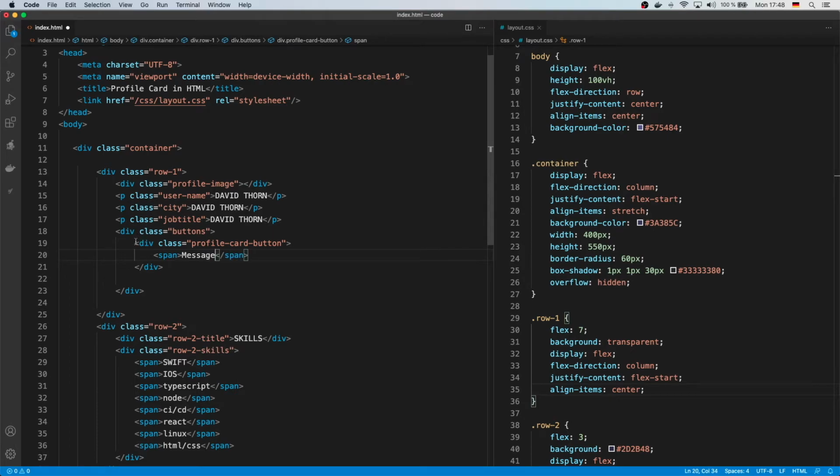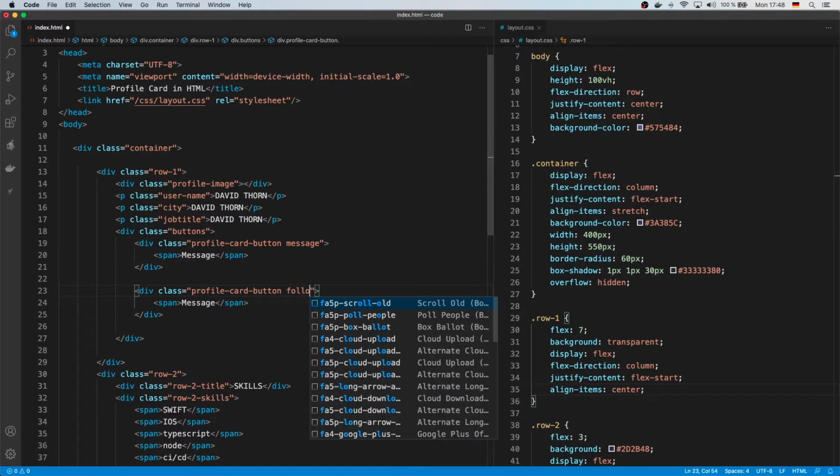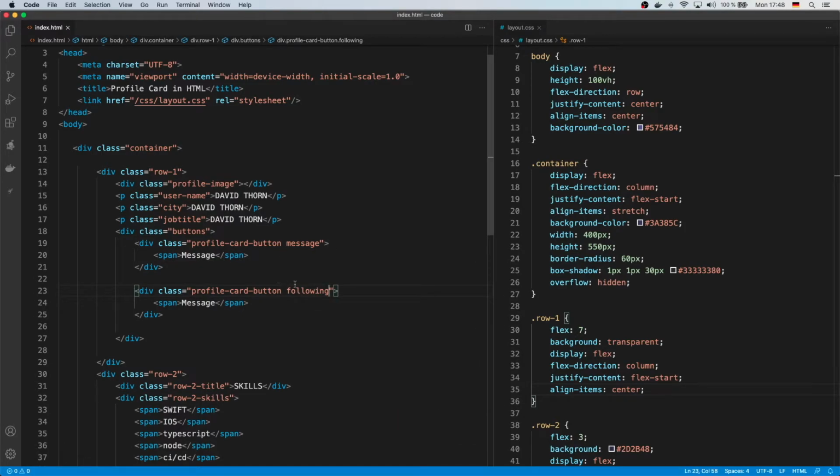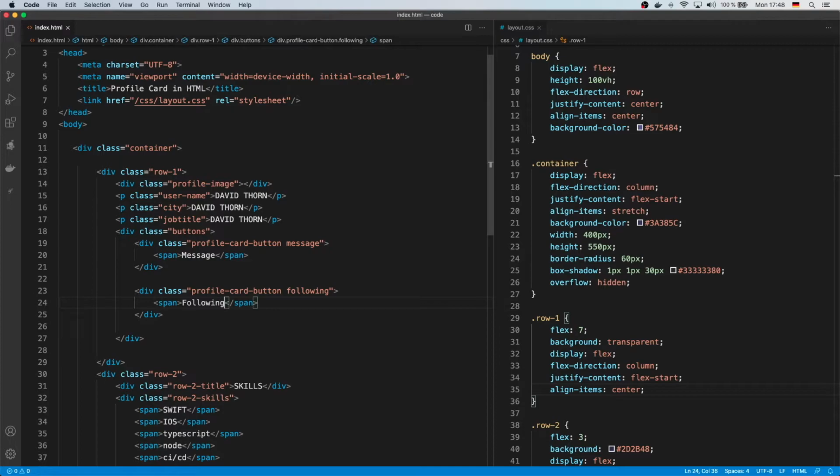And the first one is then message. And the profile card button. And this one's going to be message. One's going to be then following. Yeah, that will dictate the background color following. That should work. So we have the profile image.